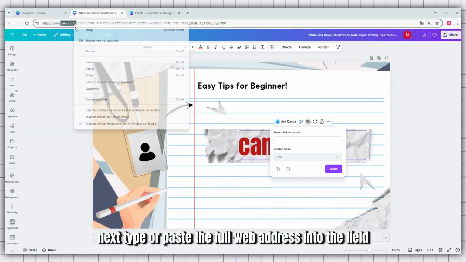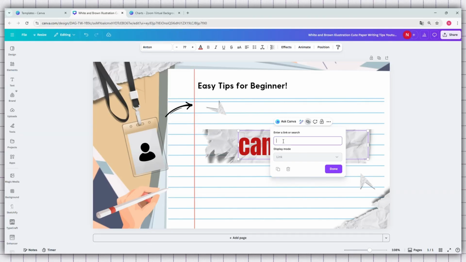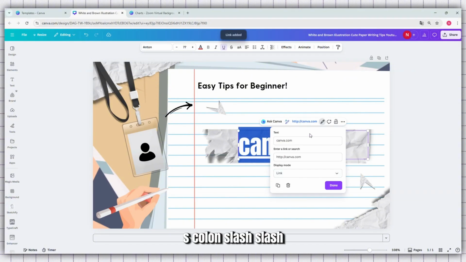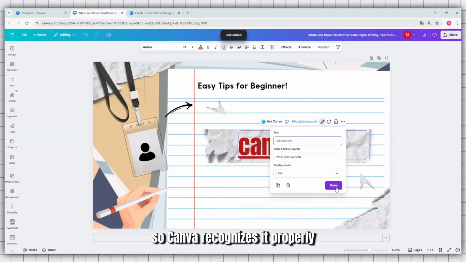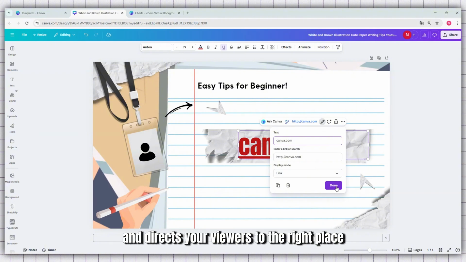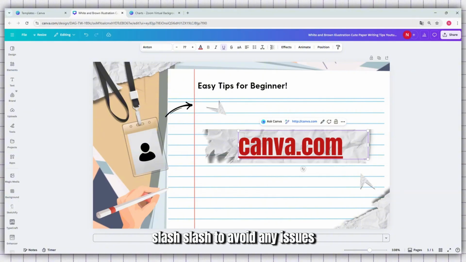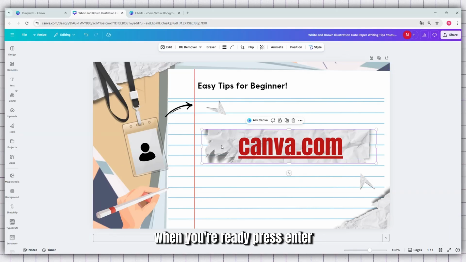Next, type or paste the full web address into the field. A best practice is to use the complete URL, starting with http:// or https:// so Canva recognizes it properly. This ensures the link works as expected and directs your viewers to the right place. For example, when linking to your Shopify store, you'll want to paste the full URL, including https:// to avoid any issues. Double-check for typos before you apply it. When you're ready, press Enter.